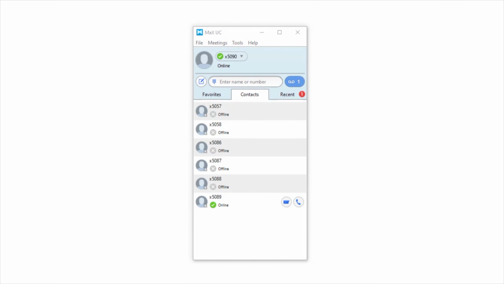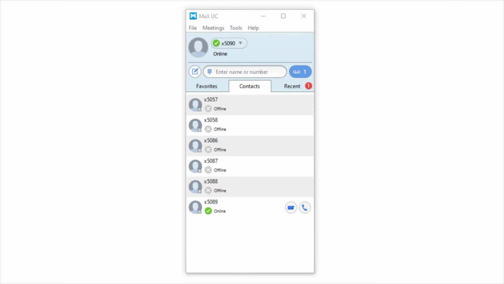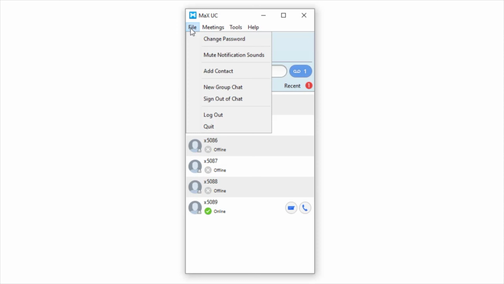This section will describe the icons and menu options within the Macs UC Desktop Client UI. Let's start with the top menu options. From the File menu, you can do the following.